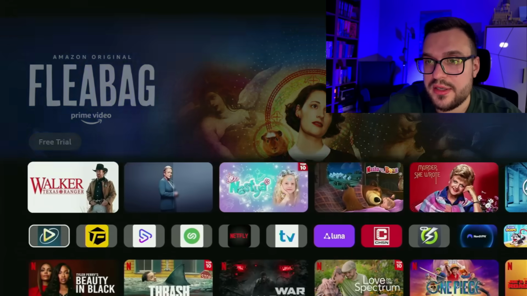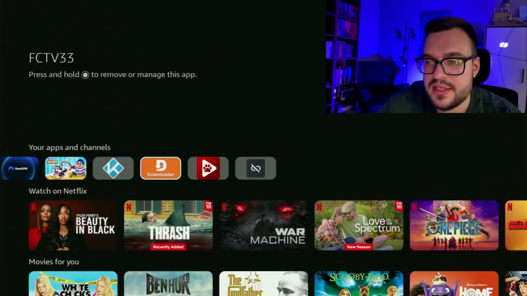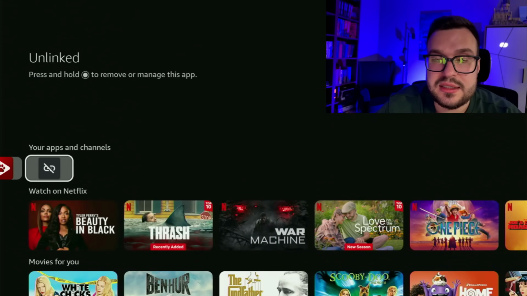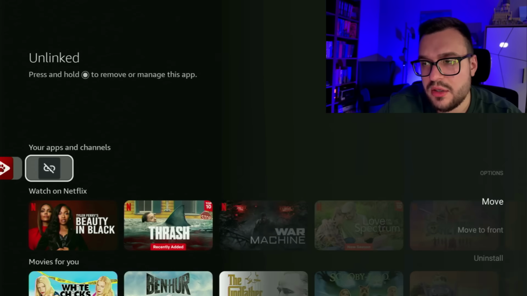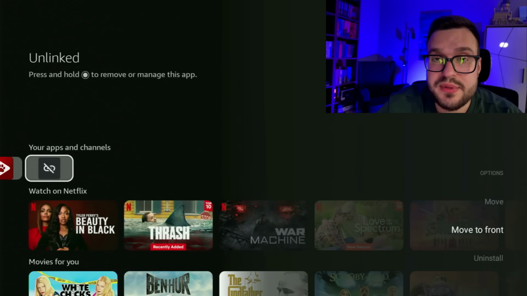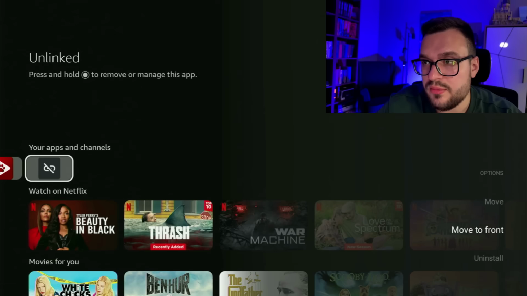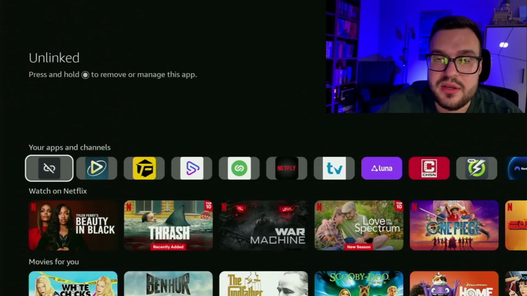Then we are returning to the list of applications on the Fire Stick. And here is Unlinked, which we just got. So now, first of all, I would recommend you hold down the middle button on your remote. Let's hold it down, and this menu will appear on the right side. Click on Move to Front, and that way, the app will always be at the very beginning of your application list, and it will be way easier for you to access Unlinked every time you need it.